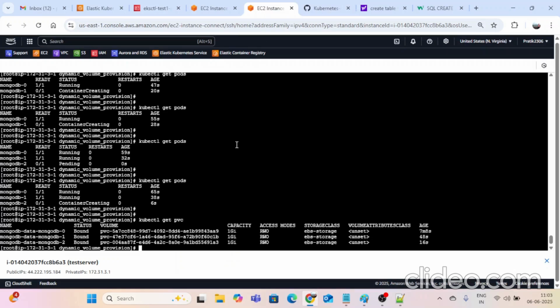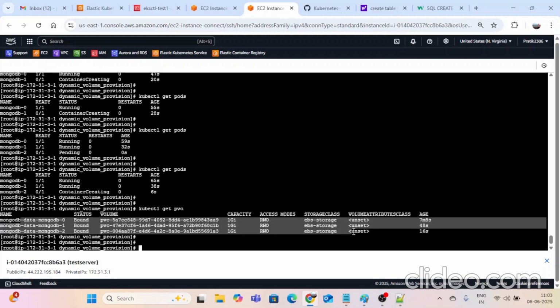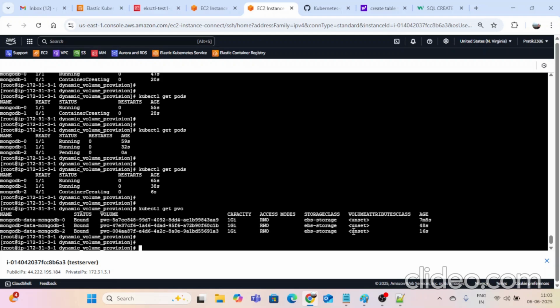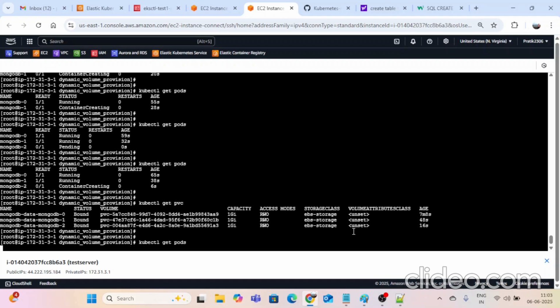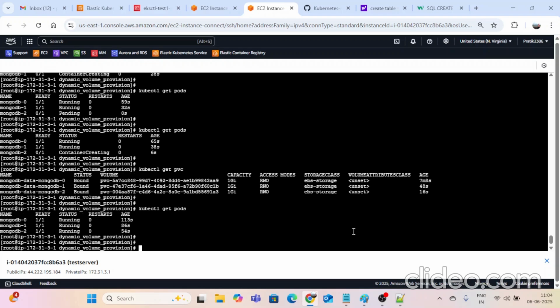So you can see that these are the three pods, and all the three pods are running. So this is how we create dynamic volume provisioning. Whenever you run the deployment.yaml, at that time your volume is created. We have checked and verified with the help of the practical.